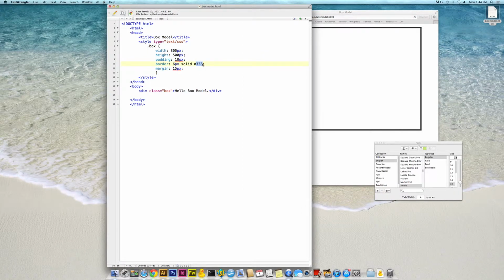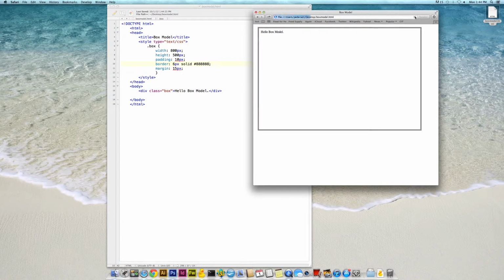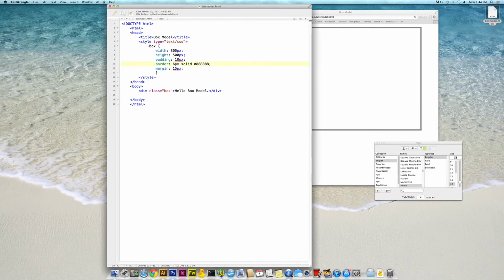And what color do we want to set that? Let's go to a little bit different color in all of that. So we lightened out the gray. Now, what if we wanted a bigger margin? We wanted to go 25 on our margin. We'll go ahead and save that.